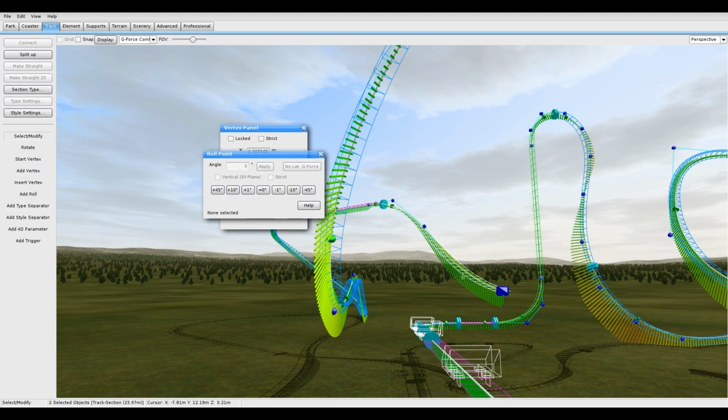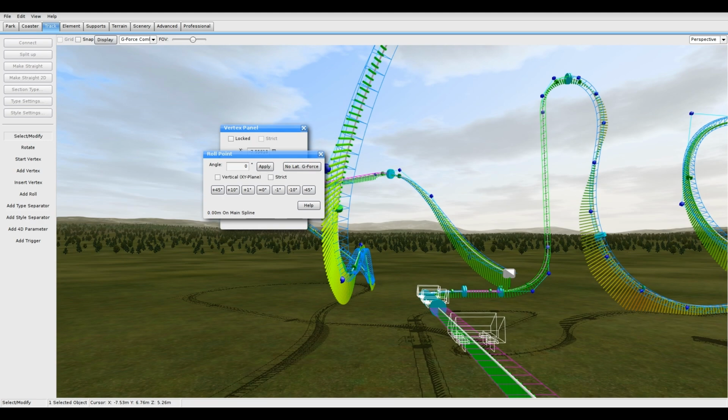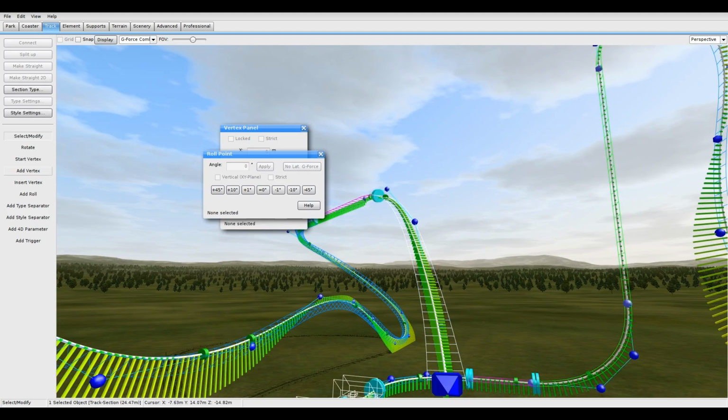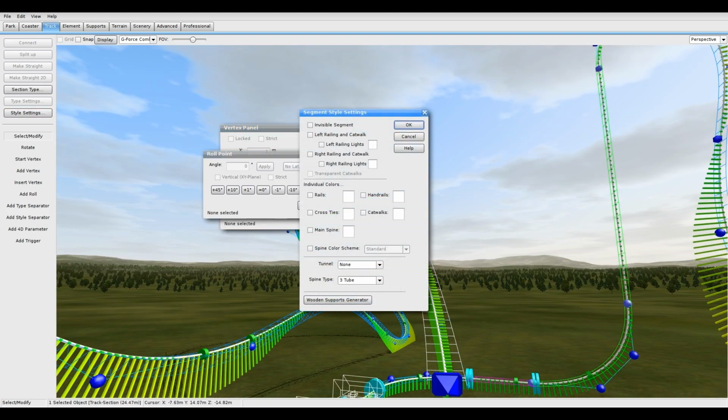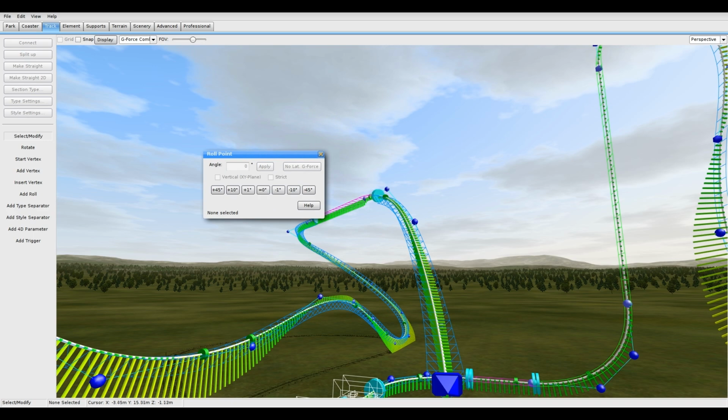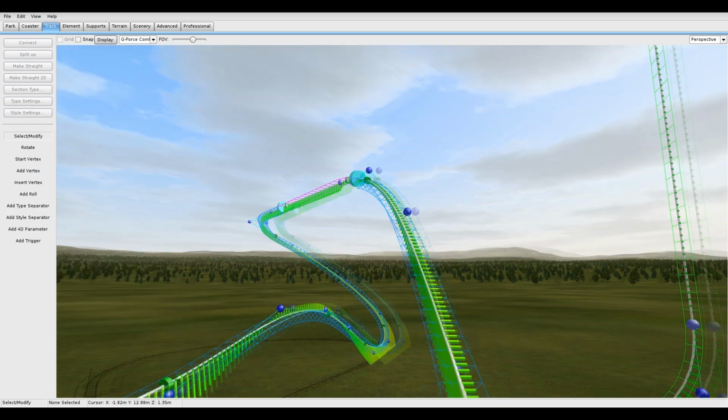Oh, well. Okay, let's see. Let's make it come down like that. Oh yeah, we've got to set the style setting again for 3-tube track, because it all went, no, what's happening? And then it got scared.